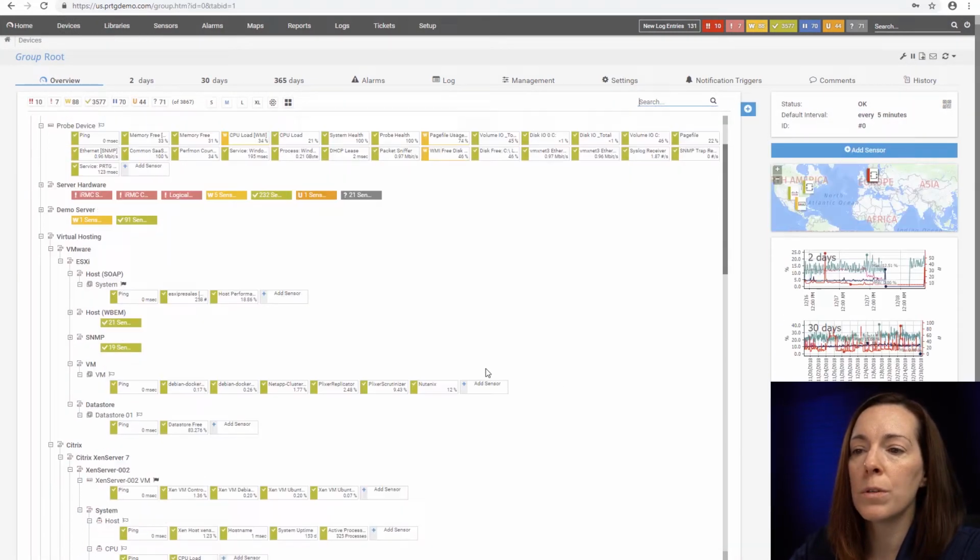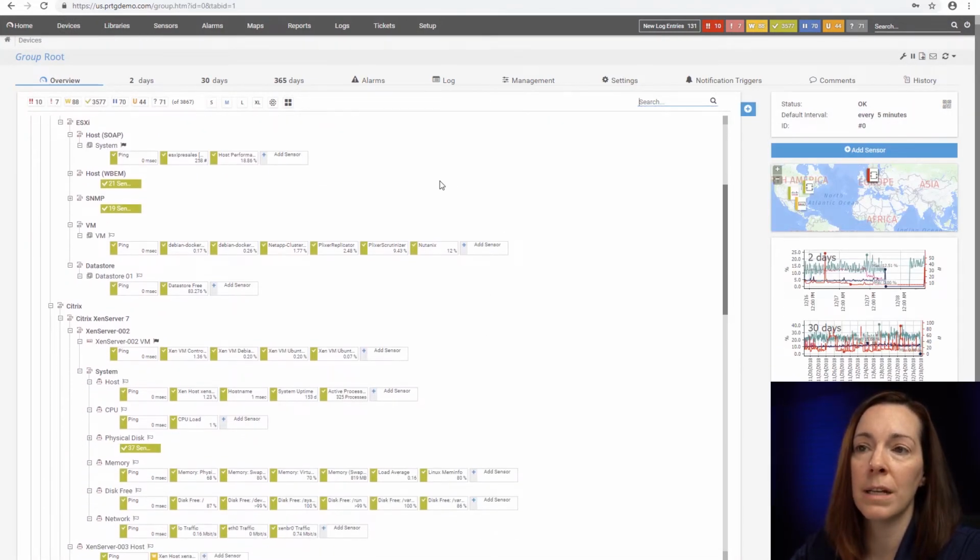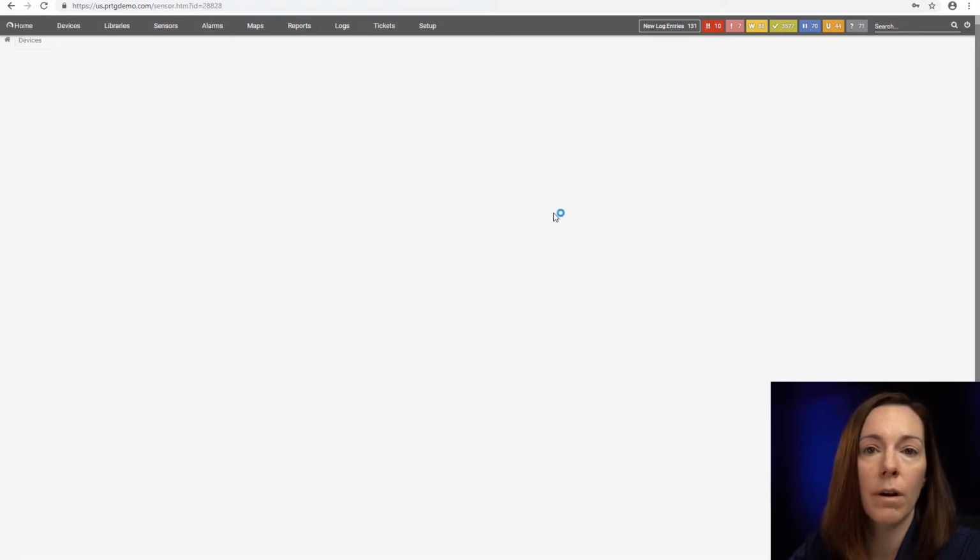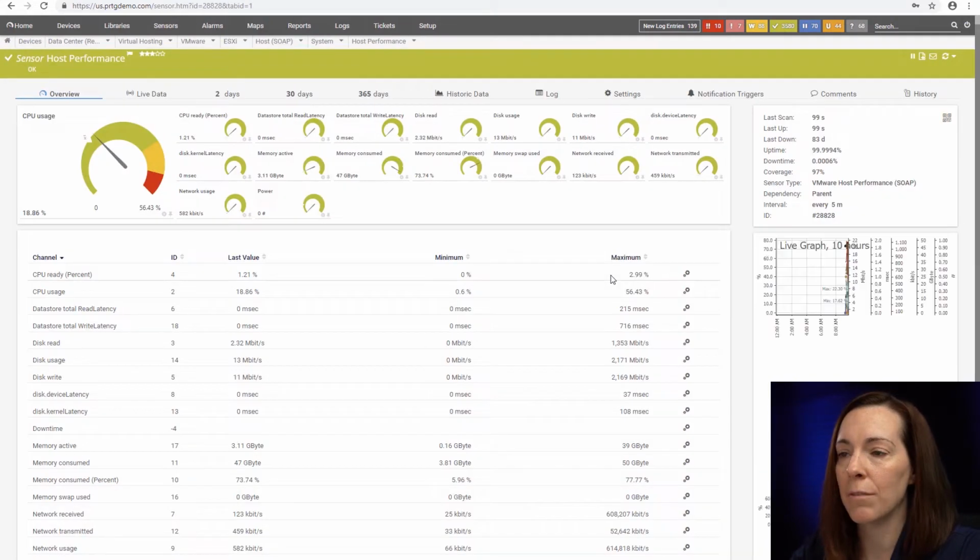Now, for the host, there are two sensors that we can do. We have host hardware and host performance, and they're using the SOAP protocol. The SOAP protocol is one of the protocols from VMware that we use to get the information.